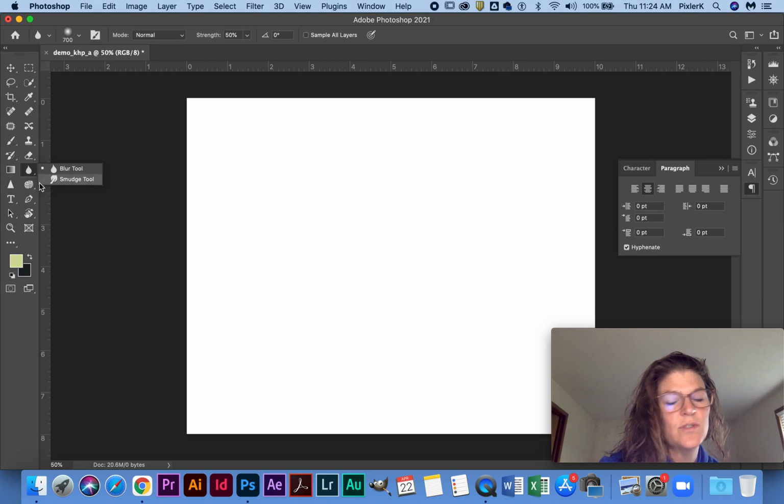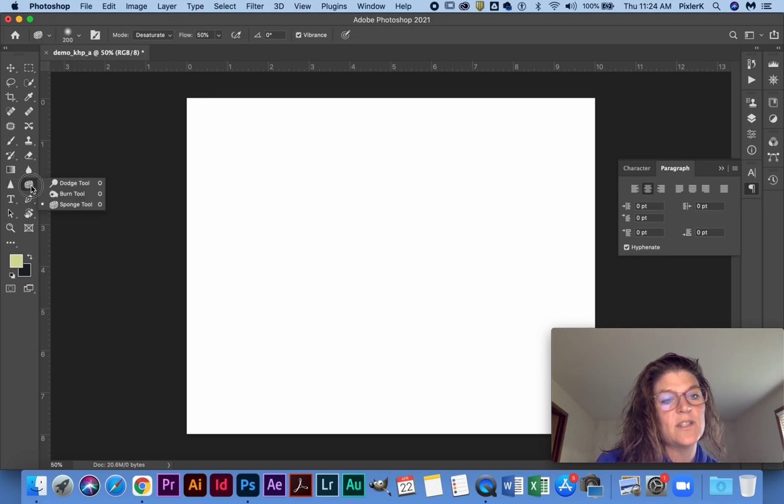The next few tools are things that you might find if you were working in an actual darkroom and processing your own prints from film. So there's the dodge, burn, and sponge tool. The sponge changes your saturation. Dodge lightens a specific area, burn darkens a specific area. That's the sharpening tool, and then you have the blur and the smudge tool.